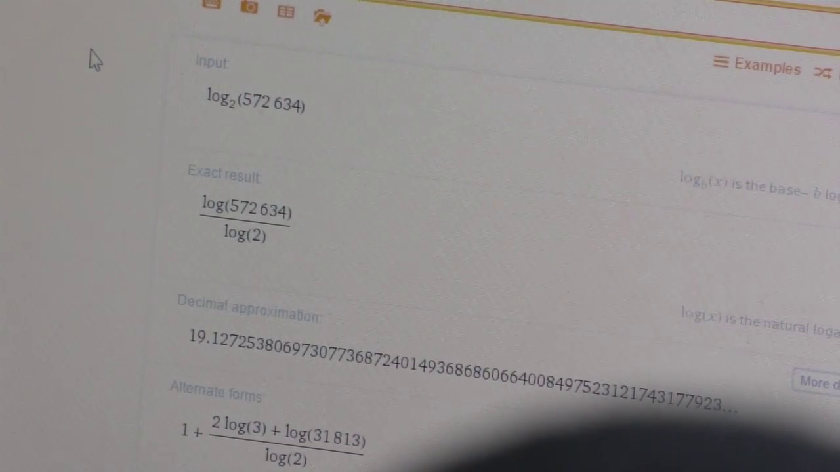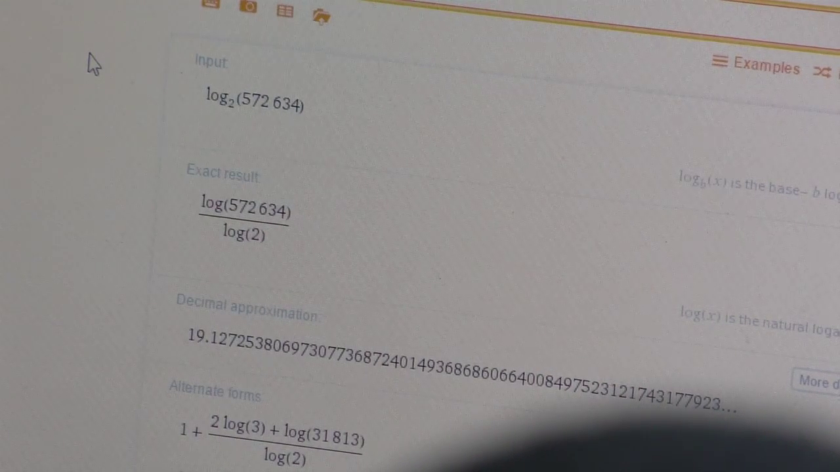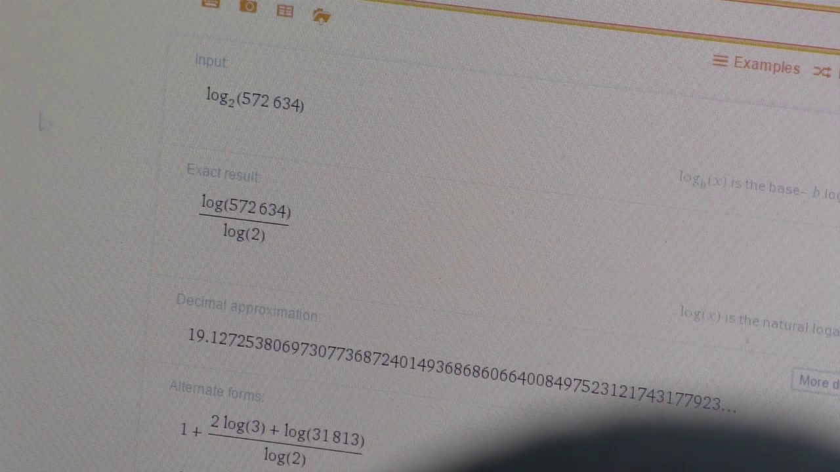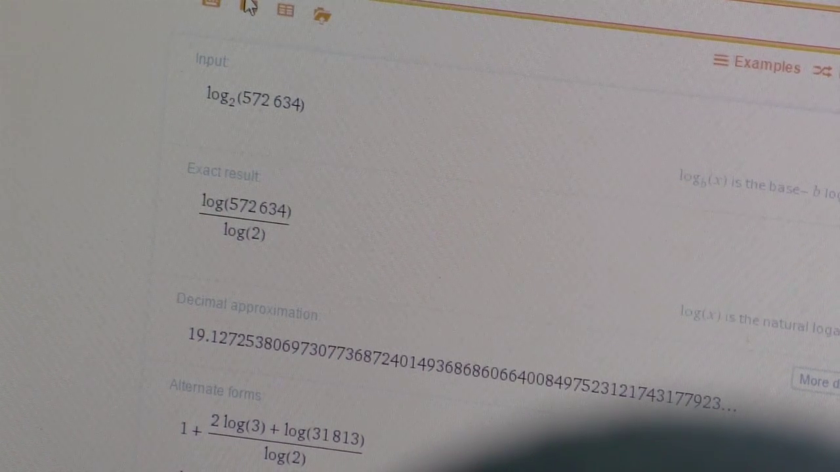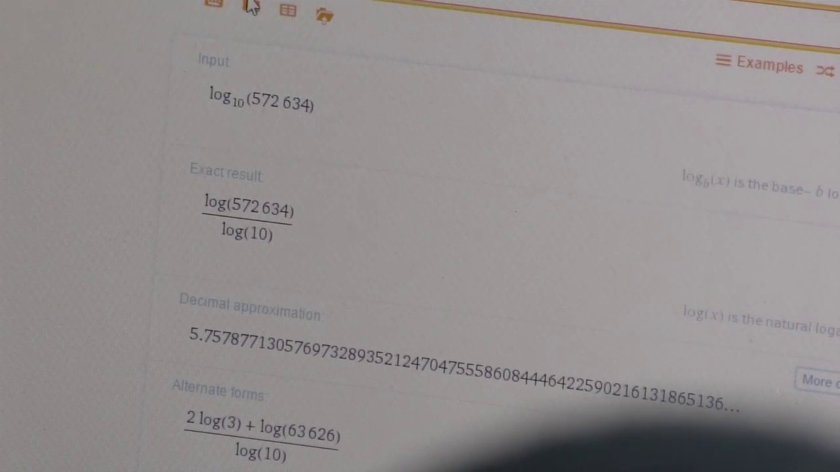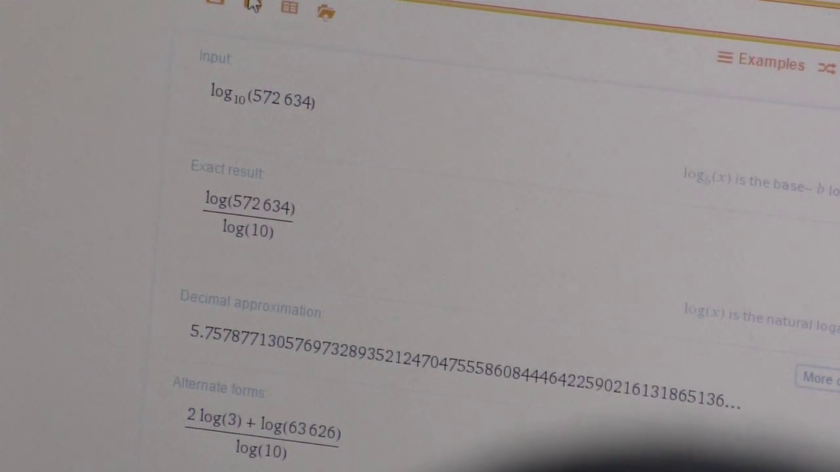I just made that number up. What do you get? You get 5 points. Is this in base 2 or base 10? It's 10. Okay. You get 5.757877, on and on. No, that's too much. What did you get? 5.78? And what did I say it would be? 6.